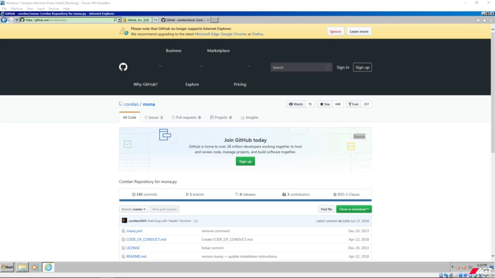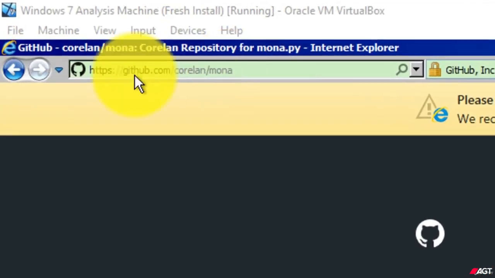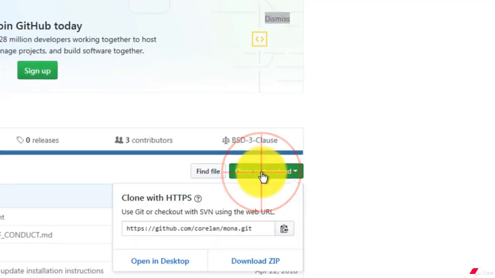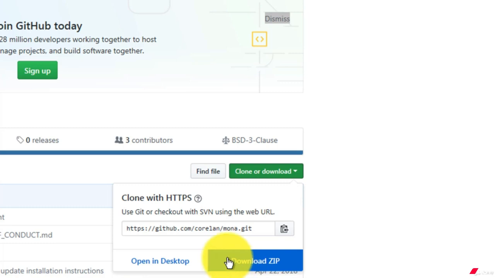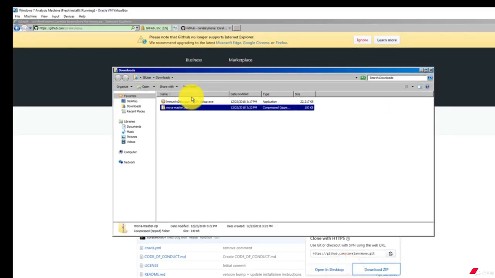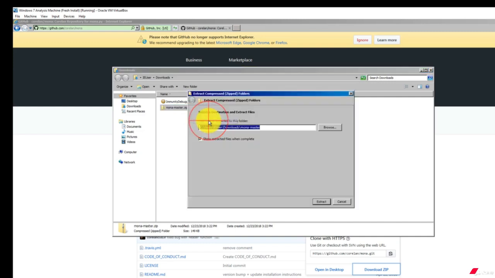Now let's get mona.py. This is a handy Python script that's useful for binary analysis. Here's the GitHub page. This is also included in the text file attached to this lecture. Click Clone or Download. Click Download Zip. Save. Open folder. Right-click. Extract all. Click Extract.